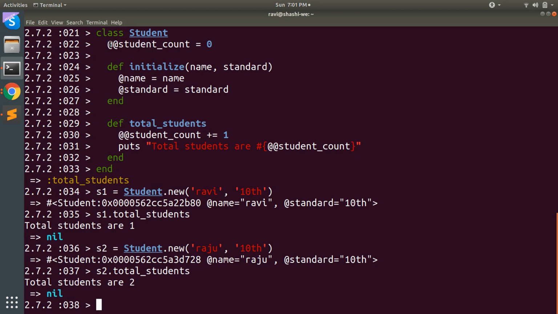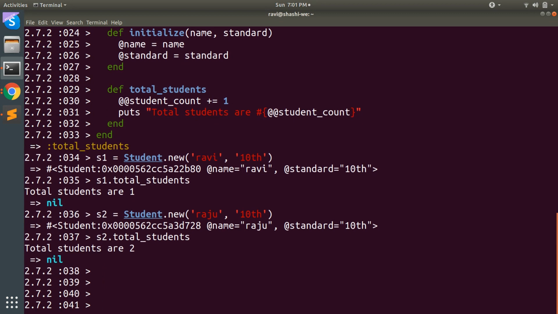Okay, so in this example you can see both class variables and instance variables. So at the rate double at the rate student count is the class variable, and at the rate name and at the rate standards are the instance variables here. Okay, and an uninitialized instance variable always returns nil when referenced. It is different when accessing an uninitialized instance variable from the local variable. For example, if you access an uninitialized local variable, you will get an error.